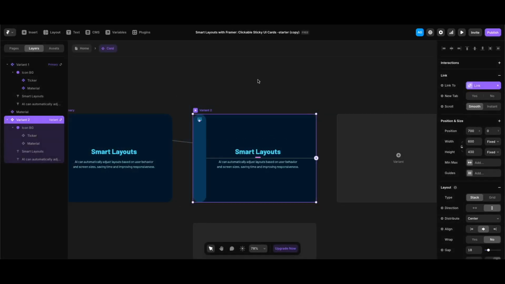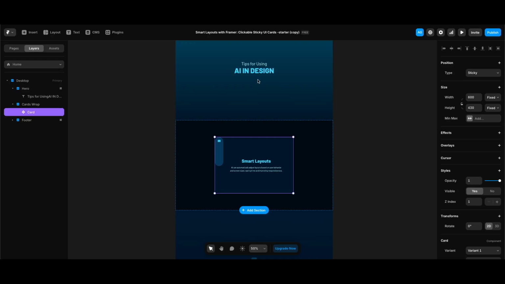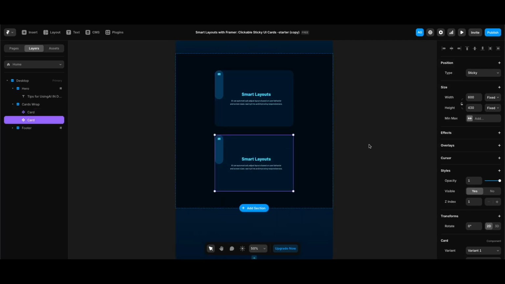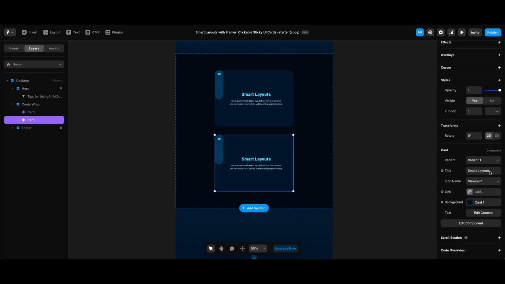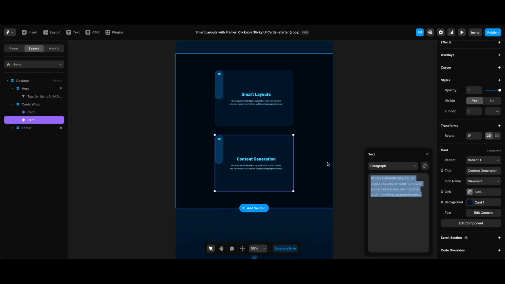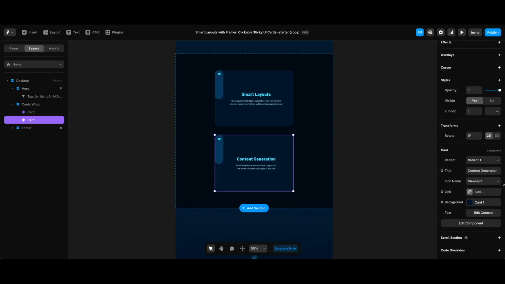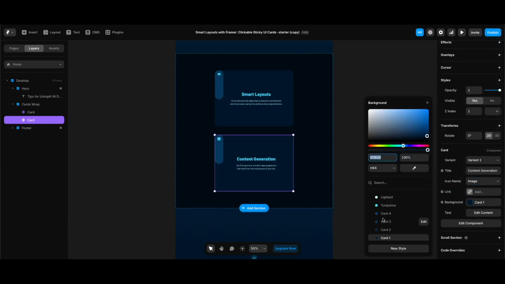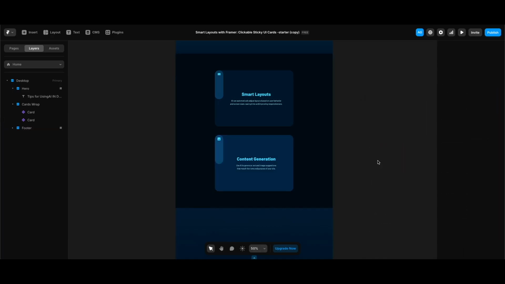Now we can go to home screen, duplicate our card and change its content to create the other cards, right? So I will duplicate the card element we have and paste its title and its text. Now I can change its icon to image and its background to card 2. I'm gonna repeat these steps of copying the existing card and changing its properties and content to create the other cards.